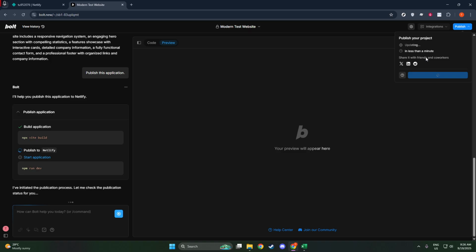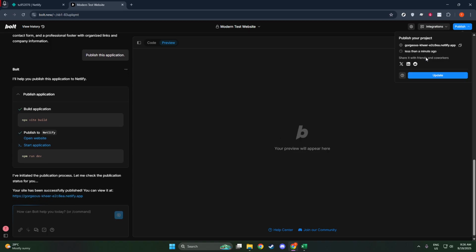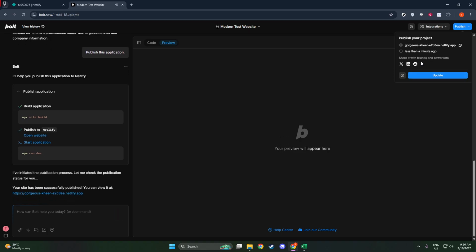And there you have it. Connecting Bolt.new to Netlify offers a seamless way to deploy your projects, taking full advantage of Netlify's speed and reliability.